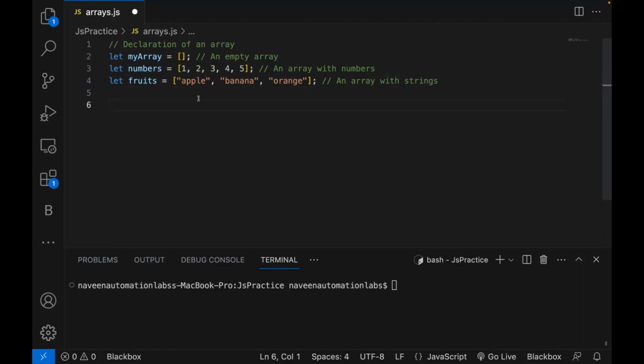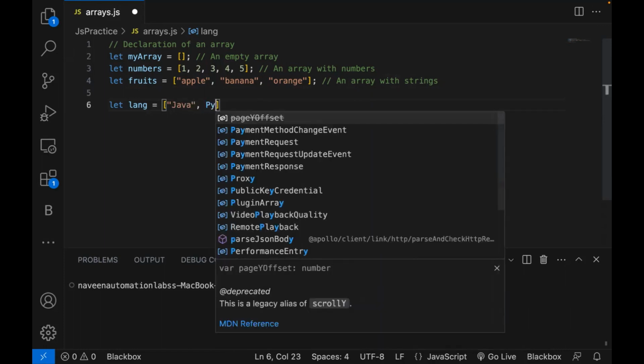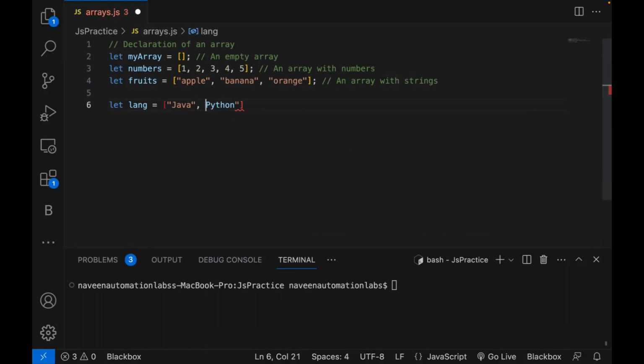Okay. Now we have to perform various types of operations on the array. For example, I'm going to create one more array, a language array. Remember, you don't need to write a square bracket before it. You have to write lang is equal to, and then the square bracket, and then whatever languages or options you want to add, you can add here. For example, Java, then Python with double quotes because these are strings. And let's see one more. Here I'm writing JavaScript.